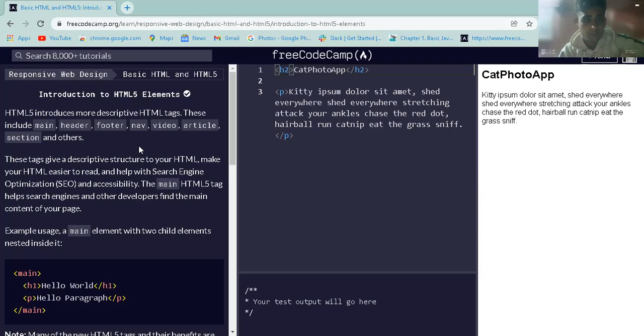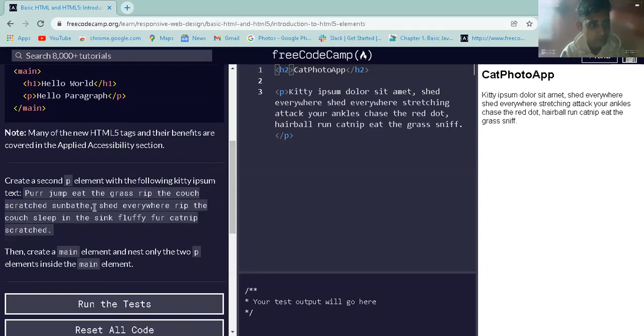So we have to use one of them. Let's see what they have given. Create a second p element which volume 50. Okay, so we will have a paragraph which will contain this text. Put all the text inside it here.